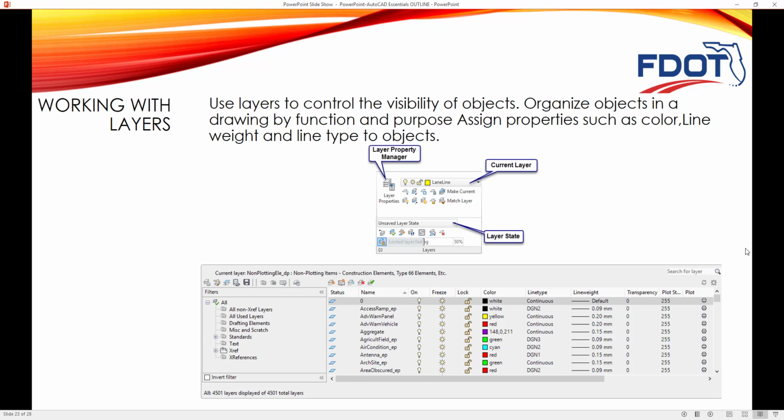For example, if an object's color property is set to by layer, the object displays the color of that layer. If the object's color is set to red, the object displays as red, regardless of the color assigned to that layer. That's known as layer overrides, and we'll get more into that momentarily. Layers are a primary method for organizing the objects in a drawing by function or purpose. Layers can reduce the visual complexity of a drawing and improve display performance by allowing you to hide information that you don't need to see at the moment.